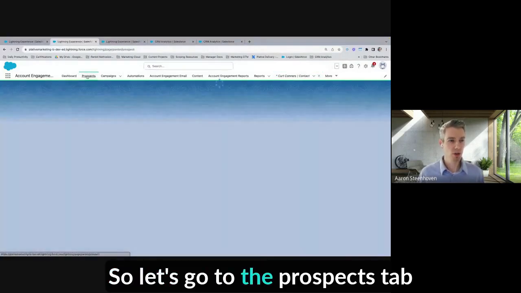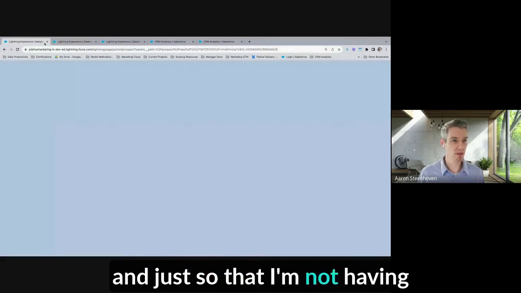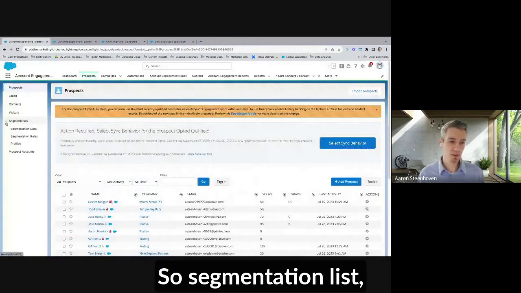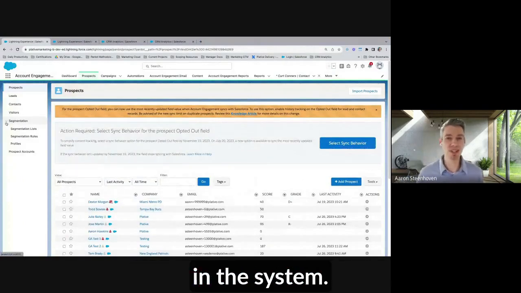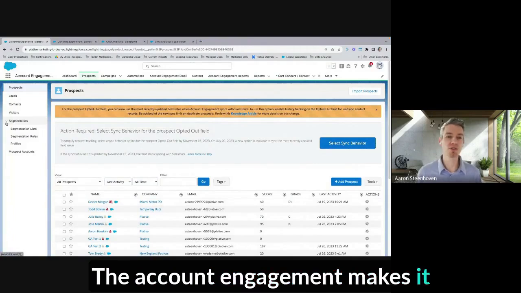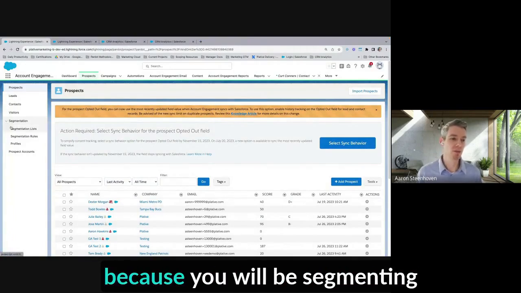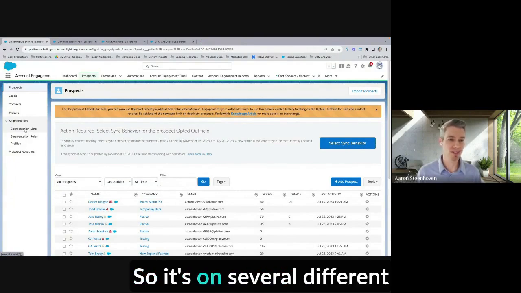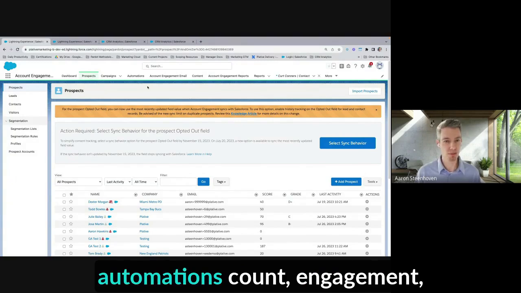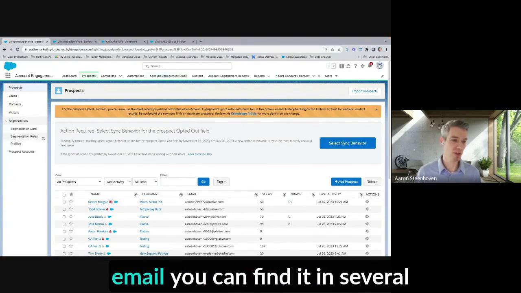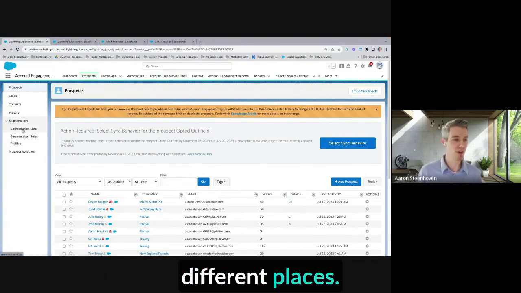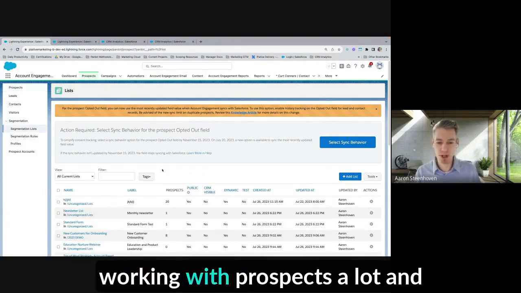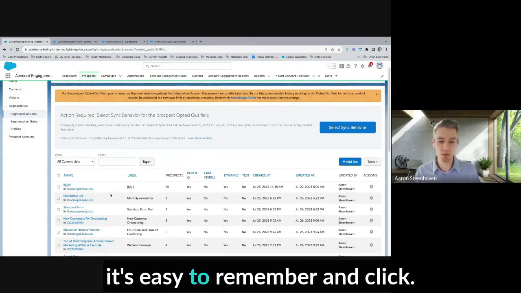So let's go to the prospects tab, and just so that I'm not having a million tabs open, let's close that one out. So segmentation list, this is one of those things in the system. Account Engagement makes it super simple for you to find it because you will be segmenting a lot and working with segmentation lists. So it's on several different tabs: prospects, automations, account engagement, email. You can find it in several different places. I typically default to the prospects just because you're working with prospects a lot and it's easy to remember and click over there.